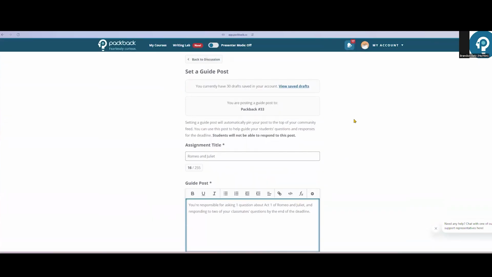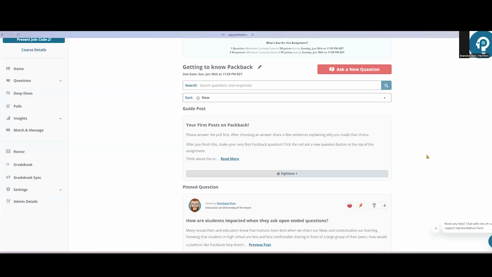Once I have my assignment set up and ready to go, it's then ready for my students to complete that assignment. In the next section, we'll look at what a student actually sees when they're completing an assignment on Packback. When a student first takes a look at their assignment, they'll be able to see their expectations right at the top of the discussion here.